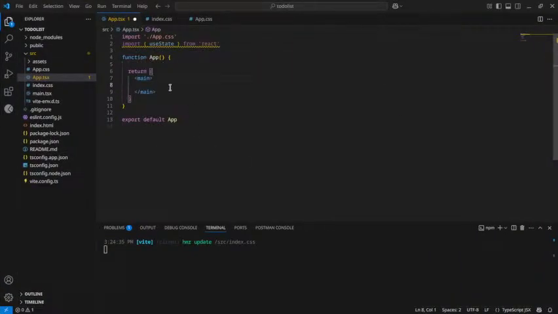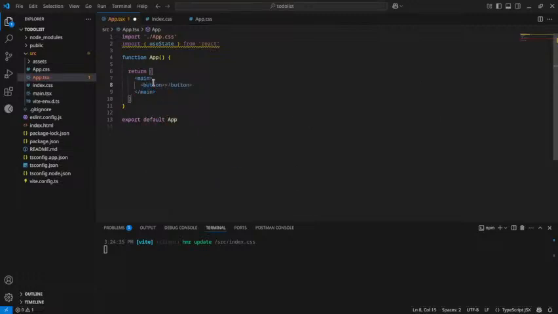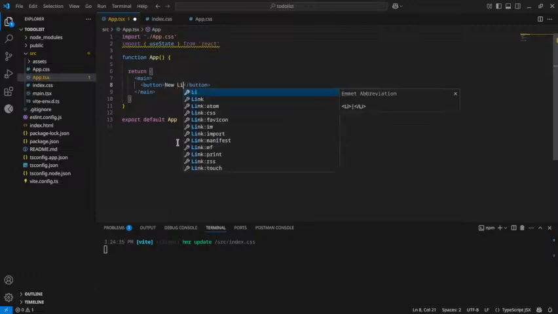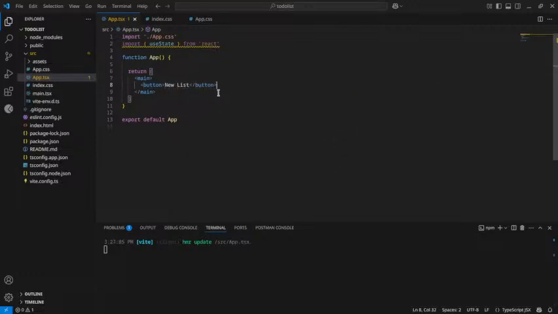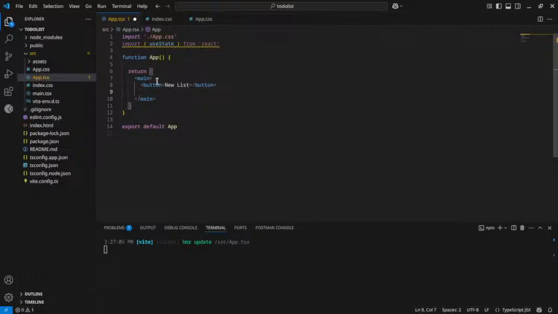Anyway, let's start by creating a simple to-do list app, and the way we do that is we first need a button to make a new to-do list, I guess. So how do I do that? I make a new button here, and I say new list. Now I have a button here. I will style this button to make it look better.